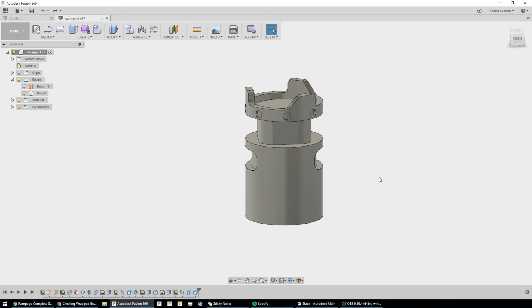Hey guys, sorry about that. My recording program crashed. So I'm going to show you one last feature, and that's using the coil command to cut out that spiral sweep profile that was in the last video. And this one's pretty simple. Actually, it's going to be the simplest of all of them.